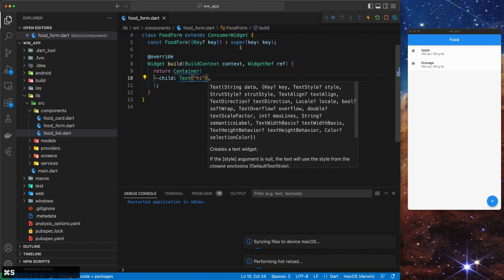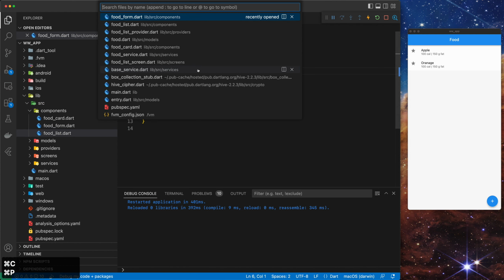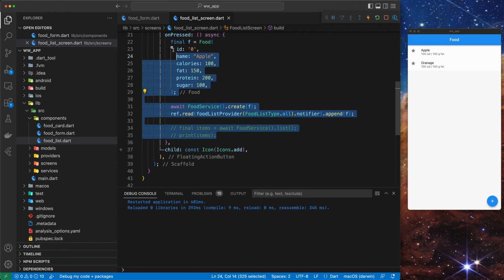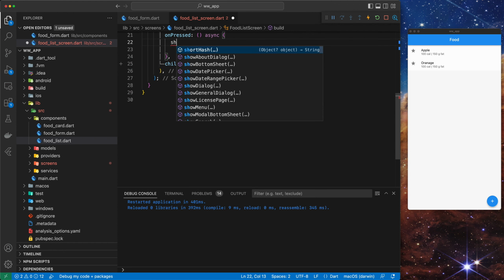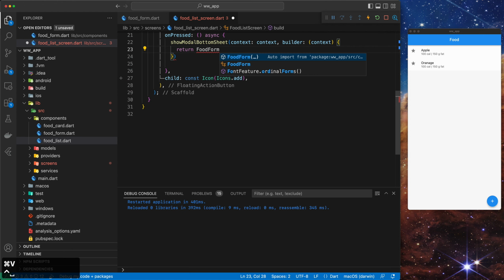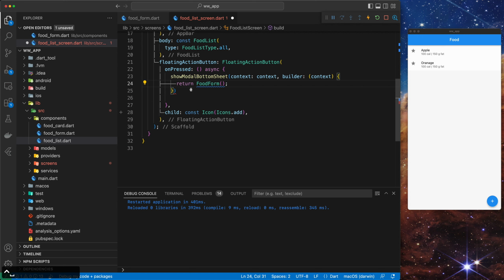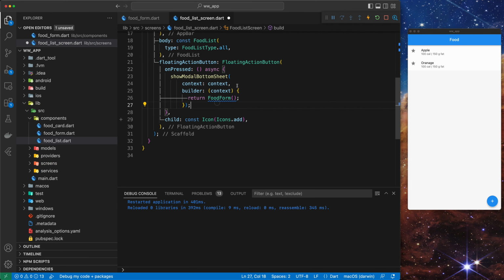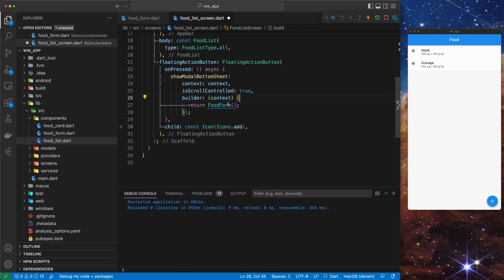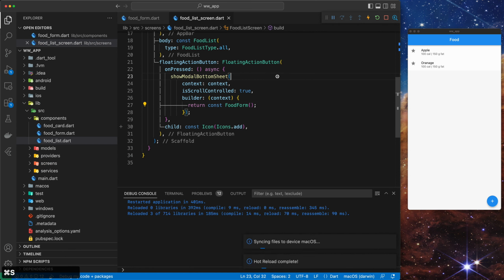Hi. It's beautiful. Then in our list screen, instead of doing this stuff, we are going to show modal bottom sheet. And its builder function takes a parameter of context, which I spelled wrong. We're going to return the FoodForm. And there we go. And we're going to just say isScrollControlled true, just in case our form gets really big. We want to make sure we can scroll it. Okay, let's see. So there we got this guy going.